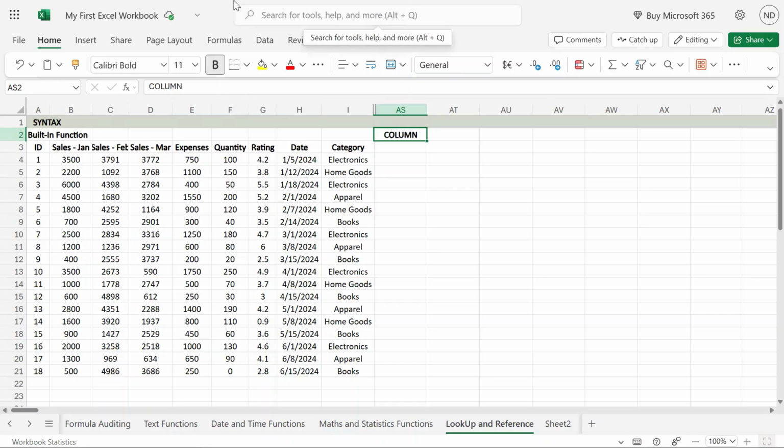If no reference is specified, the COLUMN function returns the current column. So wherever you're typing your formula or function, it will retrieve that column number for you if I do not specify any column name or cell reference. You can utilize this function to generate a multiplication table of the integers or assign unique IDs to different customers and so on.